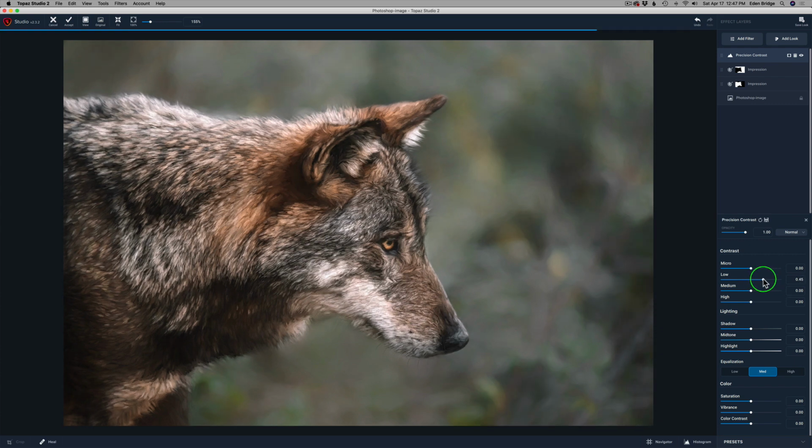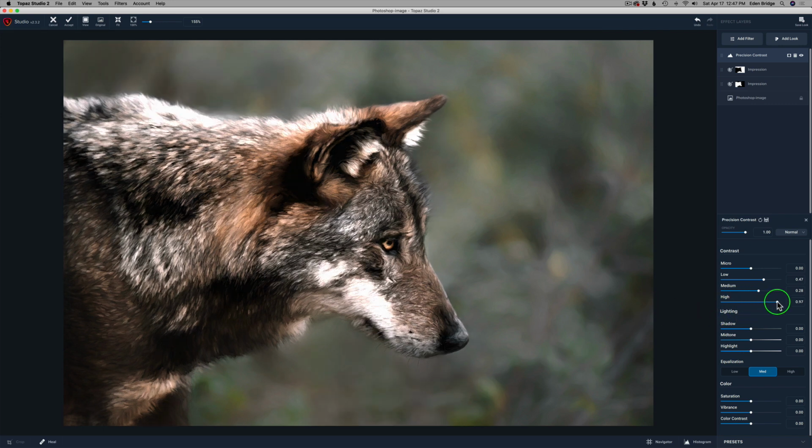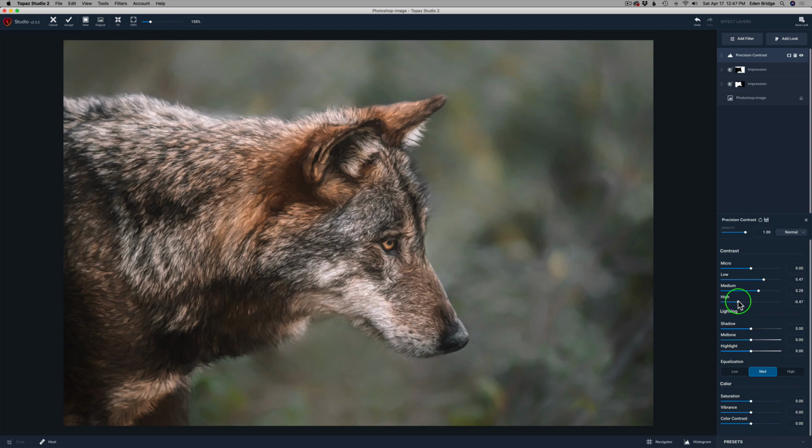Now don't worry about the background. A little bit of medium here. Just a little wee bit, not too much. Any high? No, I don't want high, because if I get high, it's going to make these light areas too light. Watch when I move this to the right. You see that? So I got to be careful. In fact, I may pull the high back a little bit. Okay, just like so.